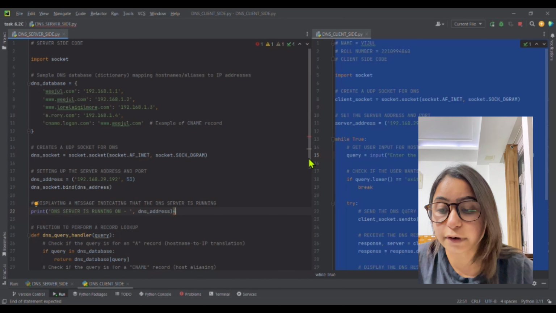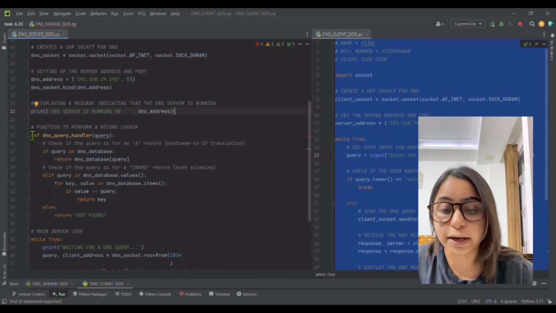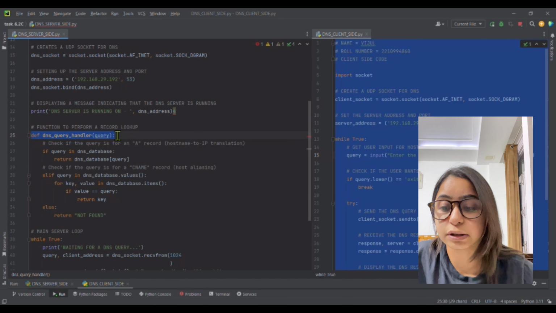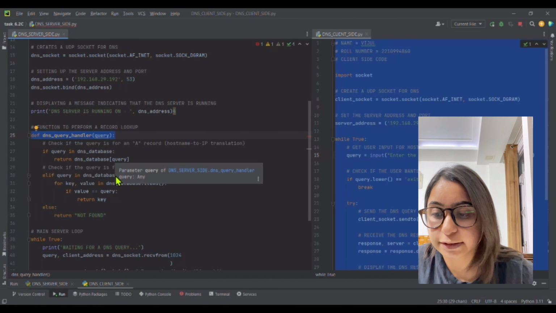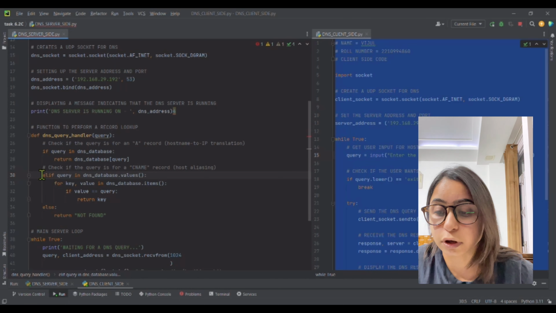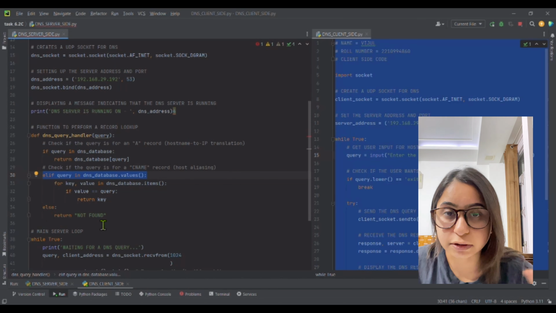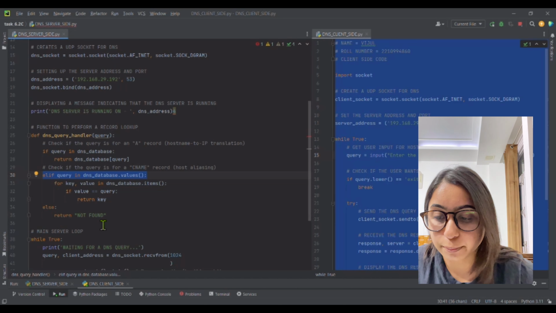And then I have defined a function which is named DNS query handler, which takes a query as an input and then it returns a response based on the DNS database. And then I have declared an if statement which checks if the query matches the DNS database. And then another else if statement in which it checks if the query matches a value in the DNS database, indicating a reverse IP address to hostname lookup.